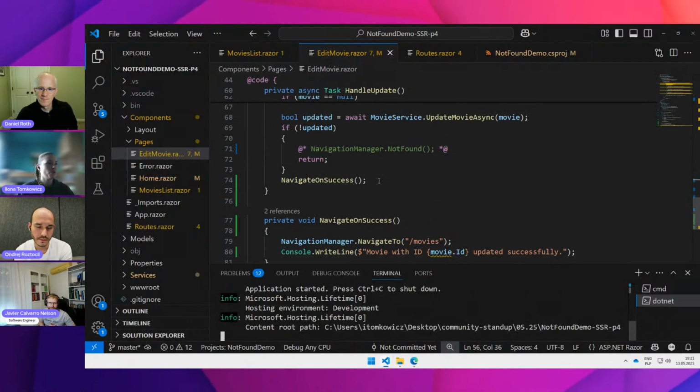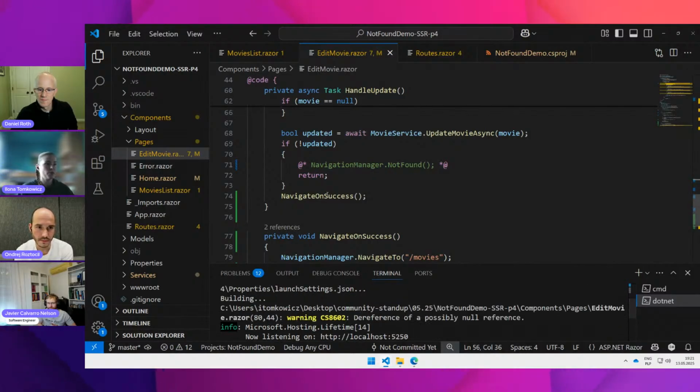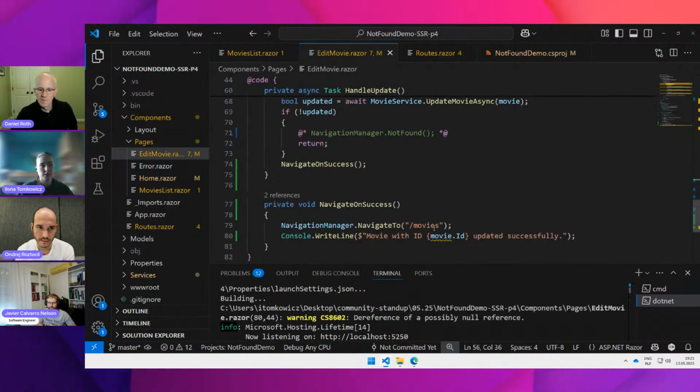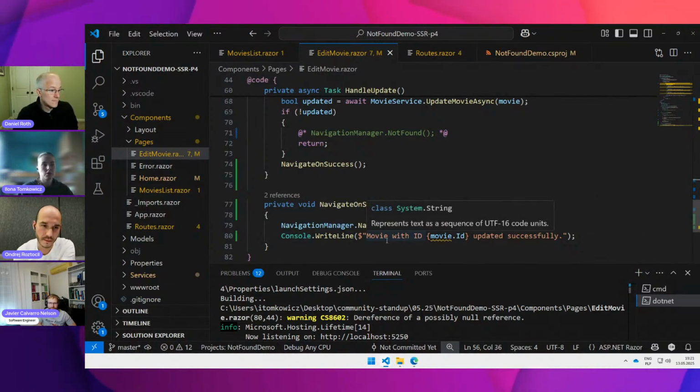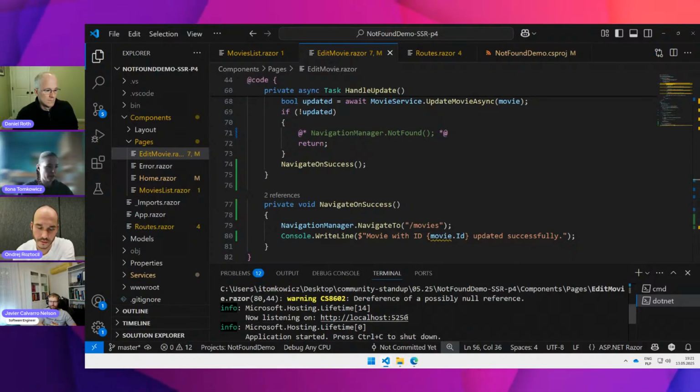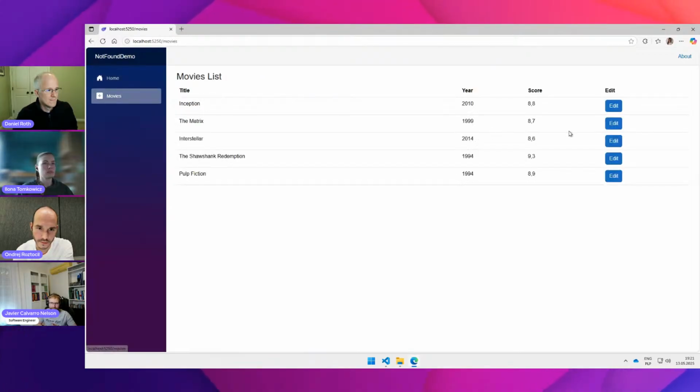Okay, so what are we doing here? Whenever we succeeded in updating our movie, then we want to navigate away to see the full list. And we're just console logging that our update was a success. Let's do that.